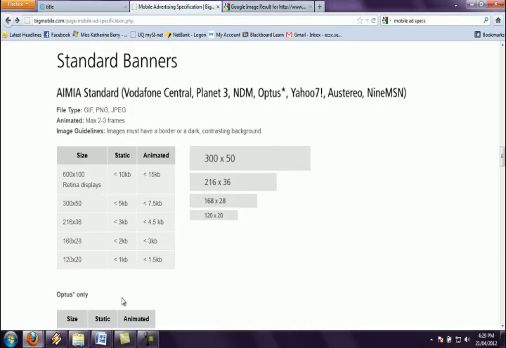Here you can see 5 standard banner sizes that are used. For any size, the ad must be a GIF, a PNG, or a JPEG file. It must have a maximum of 2 to 3 animation frames, and it must feature a dark, contrasting background or a border. The first and largest ad shown is only applicable to screens with a retina display.